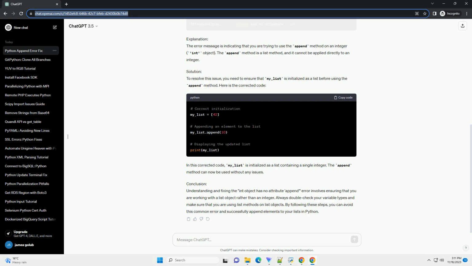Conclusion. Understanding and fixing the int object has no attribute append error involves ensuring that you are working with a list object rather than an integer. Always double-check your variable types and make sure that you are using list methods on list objects. By following these steps, you can avoid this common error and successfully append elements to your lists in Python.